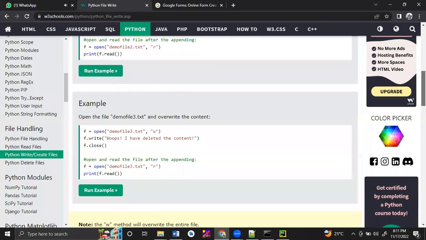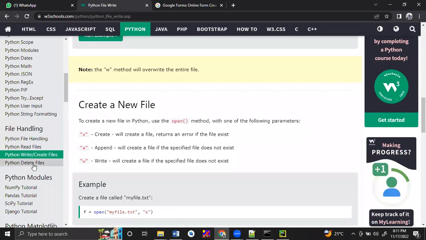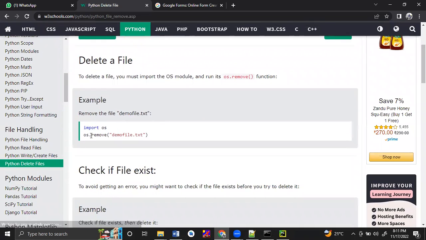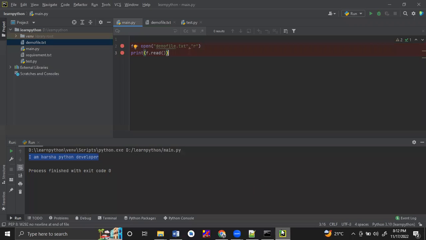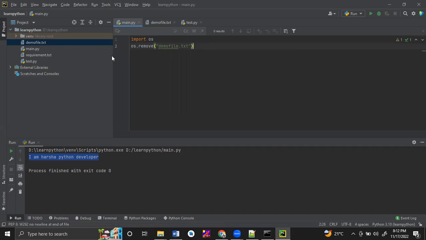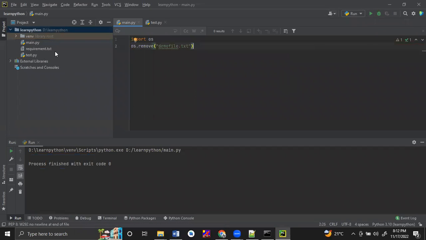So this is the format of reading the file, writing the file, and also we can delete that file. Just by calling the remove method, we can delete the file. For that, we need to import the OS package because we are deleting the file from that path. Here this is not required. So demo file.txt. If I execute this code, this file will be removed. So this file does not exist.